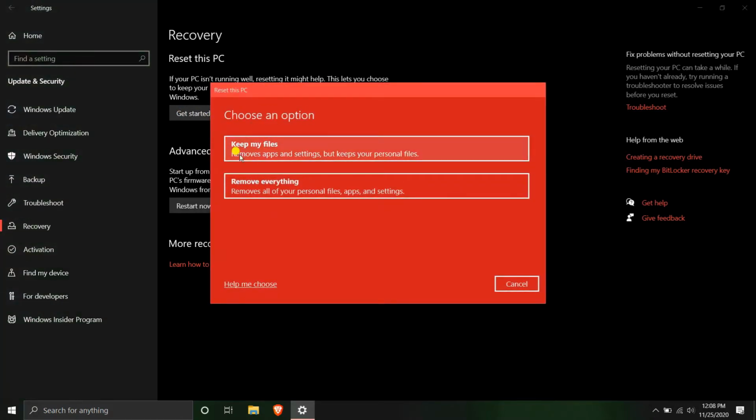Then there are mainly two options. The one is Keep my files and the other is Remove everything. The first option removes apps and settings only, but not personal files. And the second one, Remove everything, removes all of your personal files, apps and settings, which is normally called hard reset or factory reset. Now I am going to choose the second one.